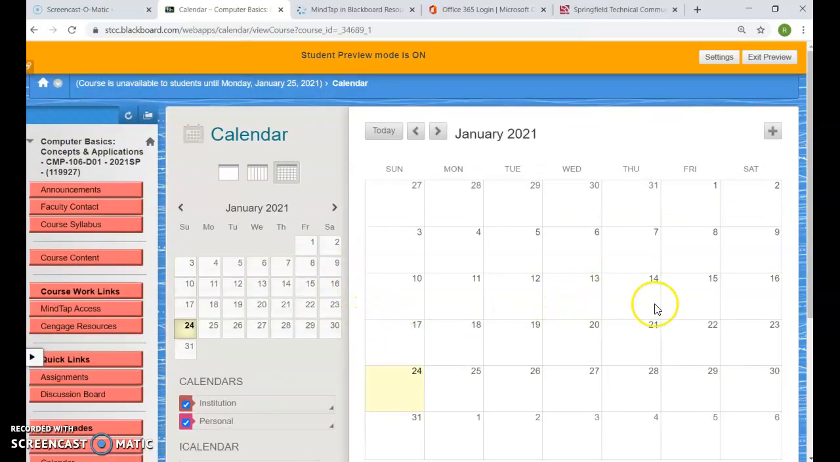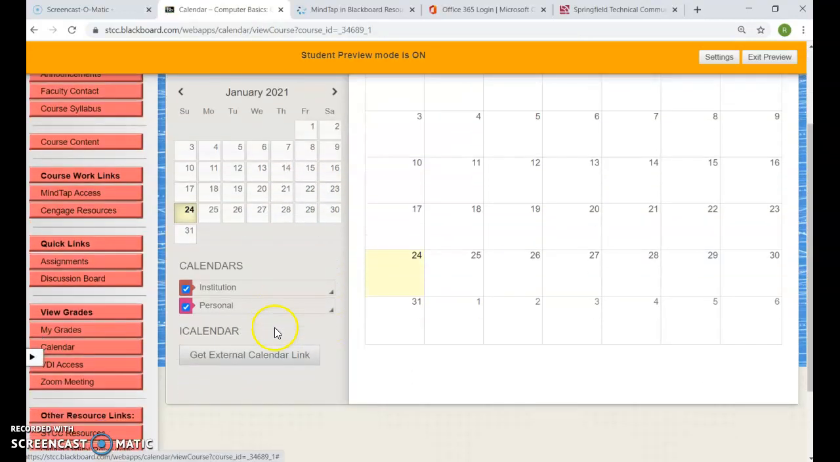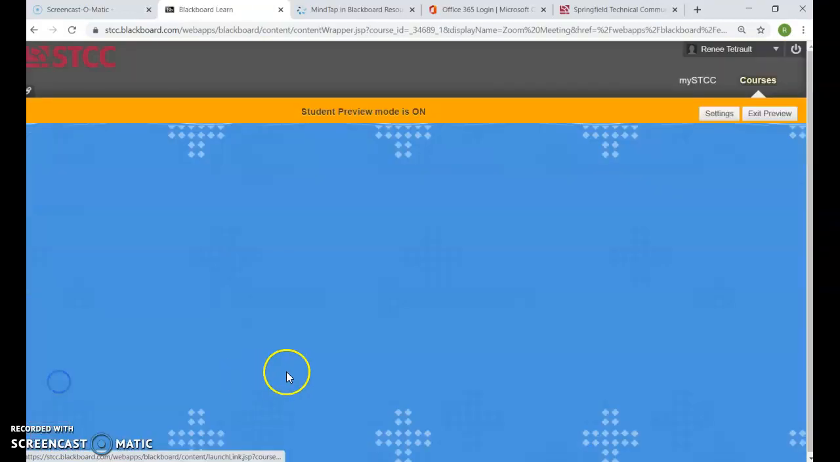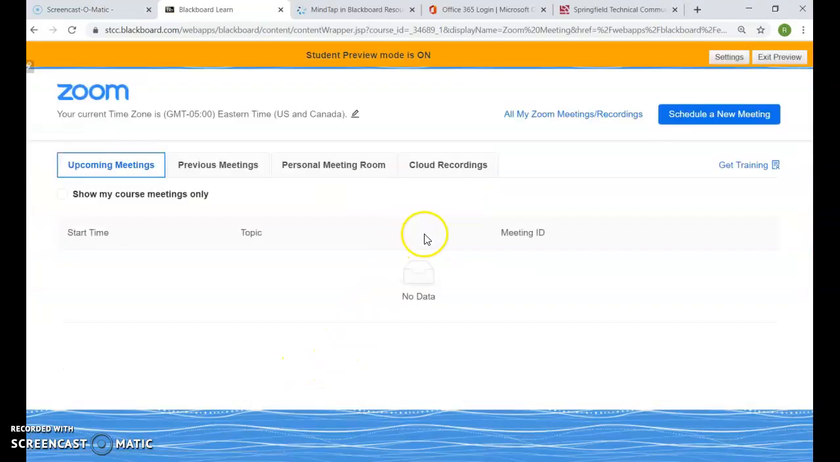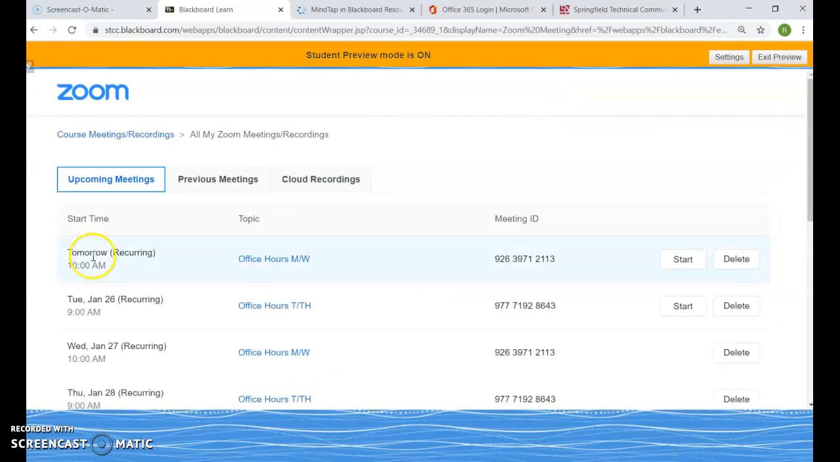Calendar to see when things are due. You can go in here. You just have to make sure that you select the course that you're using. The next is Zoom meeting. So you should be able to click all my Zoom meetings, and they would show you when the office hours are. And the first one is tomorrow, Monday at 10 a.m. and then Tuesday, and you should be able to join the meeting.